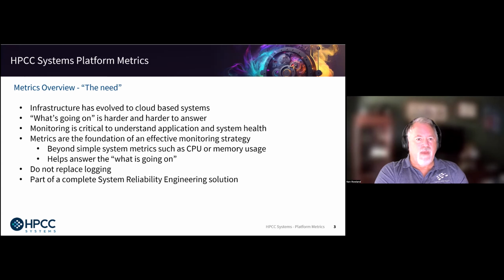And you don't have the ability to walk up to the system like you used to. Even in the data center, if it's in your building, you could walk up and you could run top, or you could kind of see what's going on. In order to have a good understanding of the health of the application and what's going on, you need good monitoring. It's critical. Metrics are a foundation for an effective monitoring strategy.